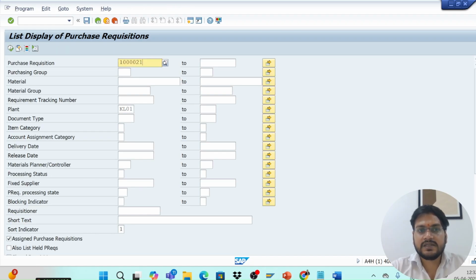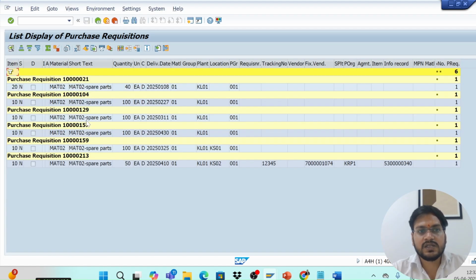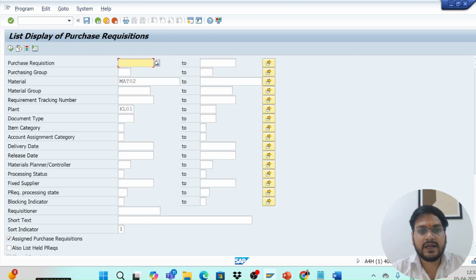If I leave that, these all are like filters. If I want to see for some specific material, like for mat 02, how many purchase requisitions are there? These are the purchase requisitions for this material number only, mat 02. So like that I can use the filters.